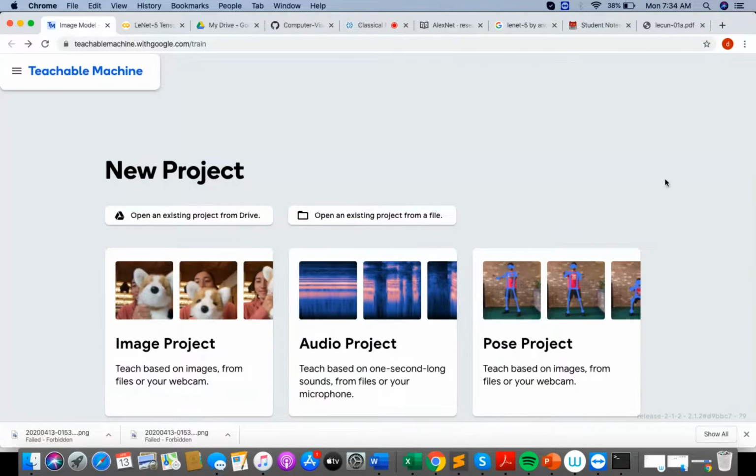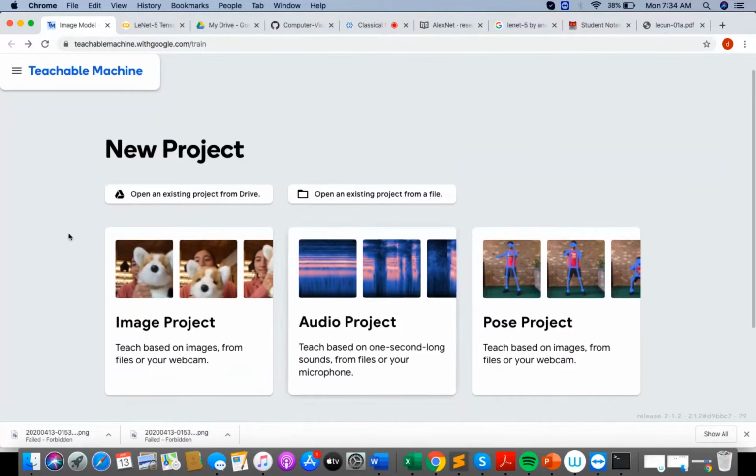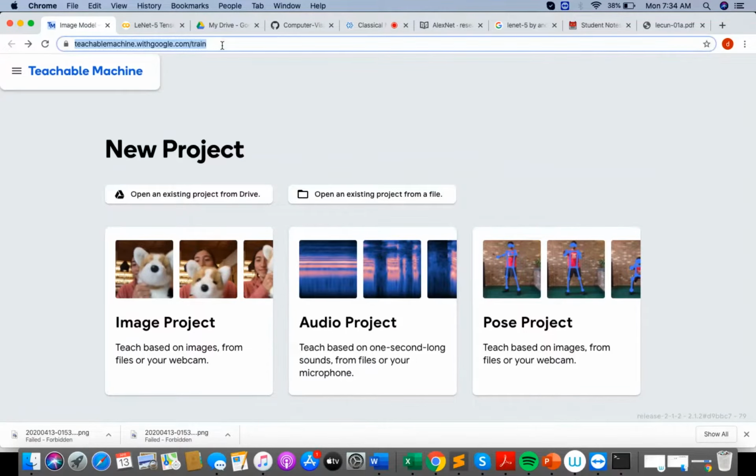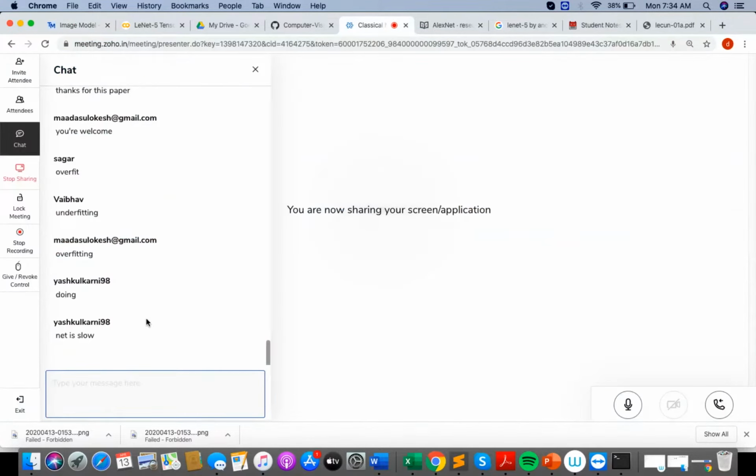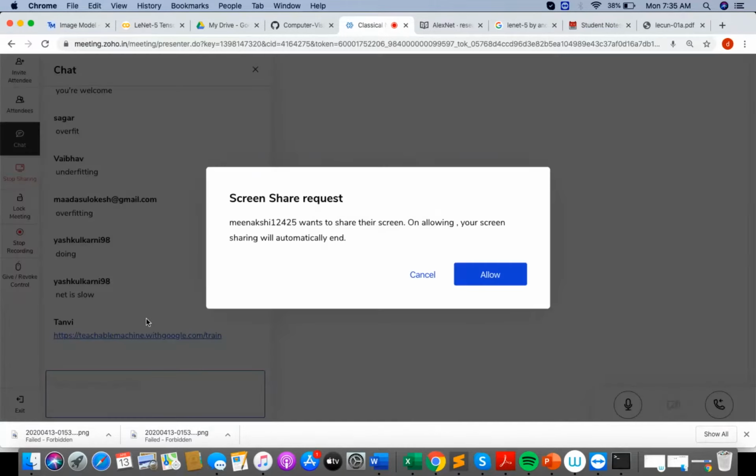No, there is nothing called a waste here. I told you yesterday we were discussing how to build a machine learning model without writing a single line of code.